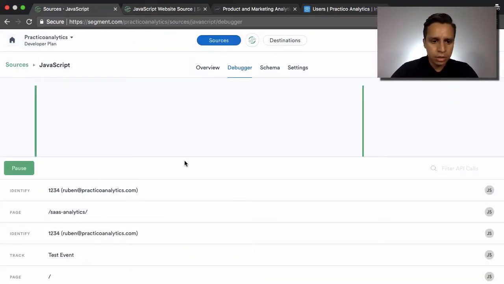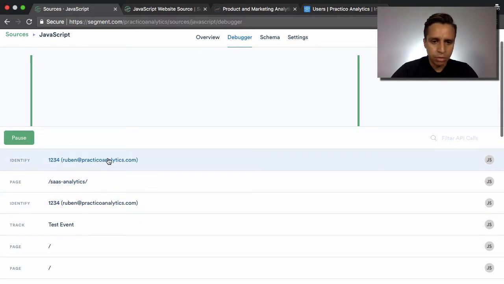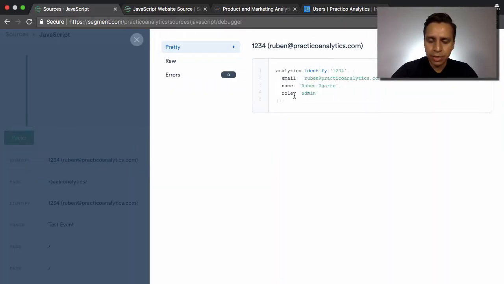I know there is, and here's actually the identify call that we just sent. We have a new role admin. We can see that even though we didn't pass email and name, Segment is passing it because it's in the cookie. So it's actually pulling it out from whatever is there and passing it again to Intercom. Of course, if you were to write a new email, then Segment will update it and it'll get updated in Intercom as well.